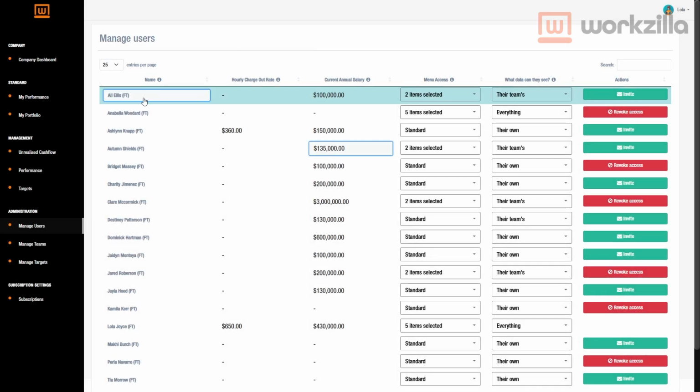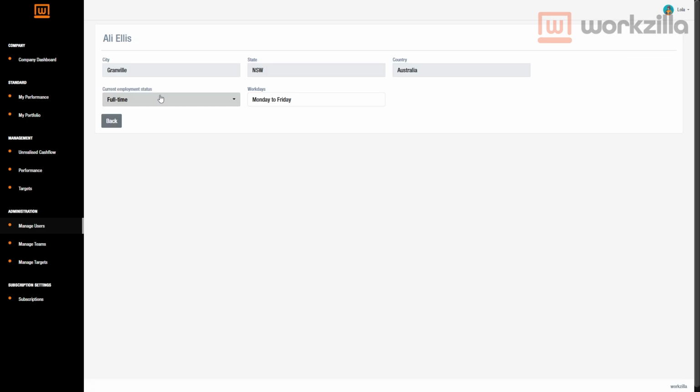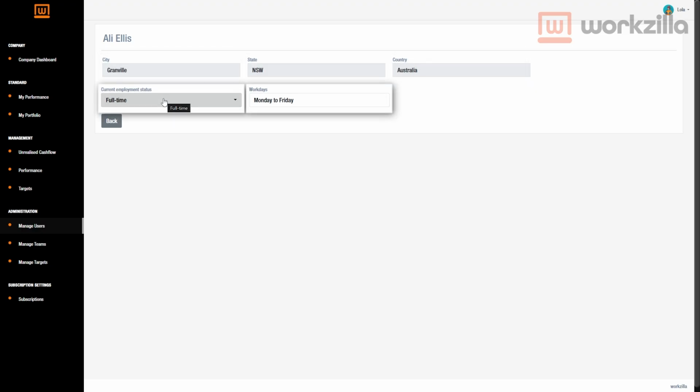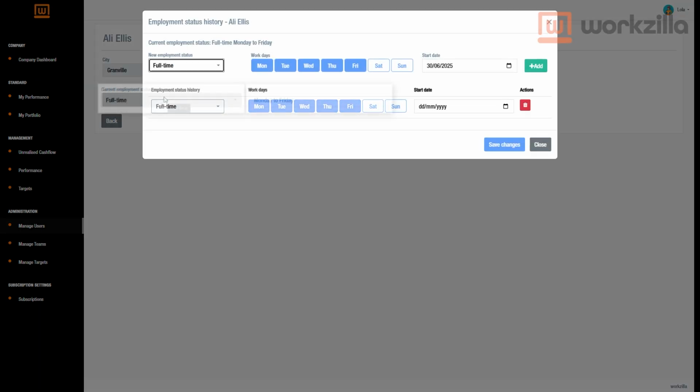If you click on the name of any user, you can view their user profile. The top 3 city, state, and country fields are populated through data pulled from your integrated practice management system. Clicking on either the employment status or workday fields will take you to the employment status history modal. From here, you can manage the current and past employment status of a user and change their workdays.